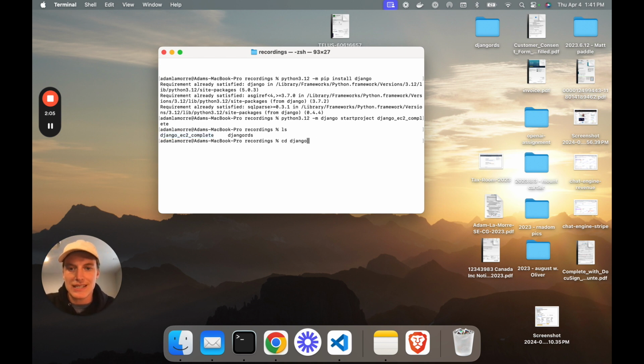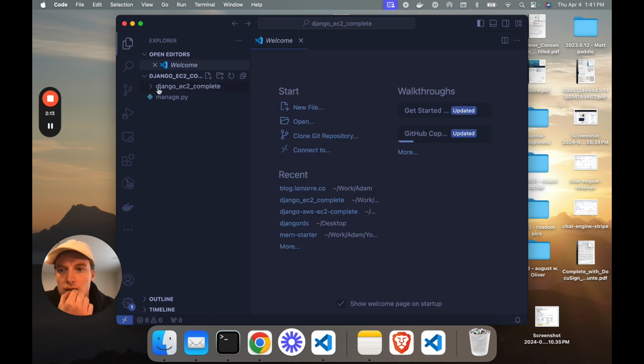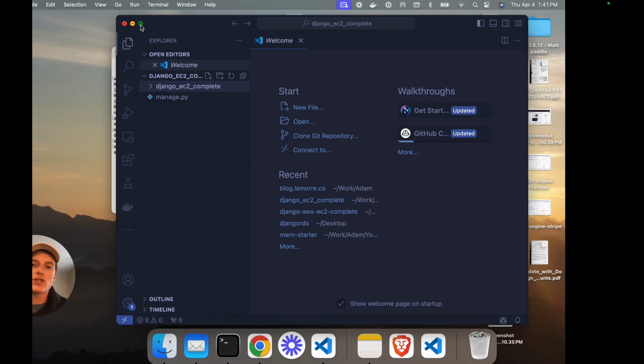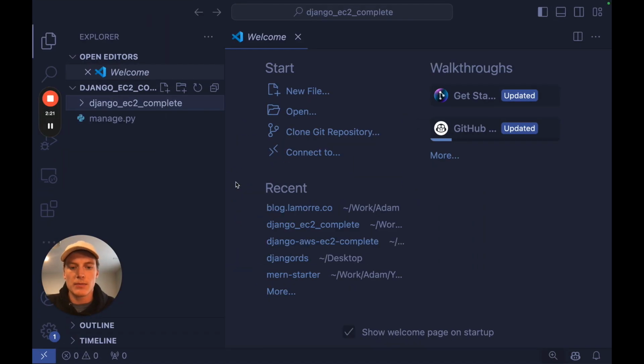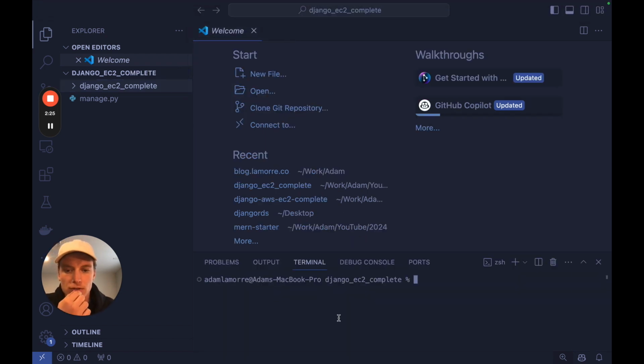So I'm going to cd into that django_ec2_complete project and open it in VS Code. So you can see we have manage.py. We have our main Django directory too. So this is totally a Django project. Let's zoom in a bit. And let's set up a virtual environment too. So python3.12 -m venv for virtual environment, and we'll also name it venv.